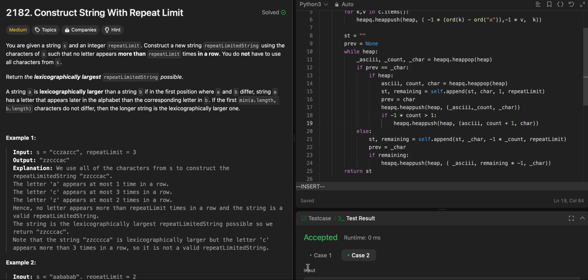182, construct string with repeat limit. This is one of the worst worded questions on Leetcode I've ever seen in my entire life, and my solution is just, I don't know what that is, but I'm gonna go and explain it, and explain why I actually spent an hour trying to understand what it meant.